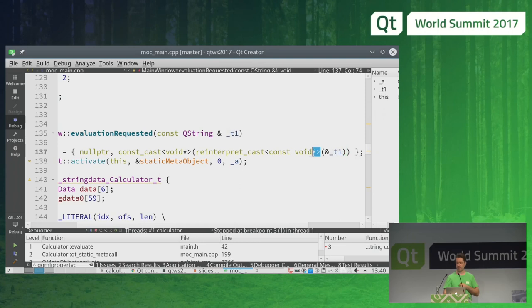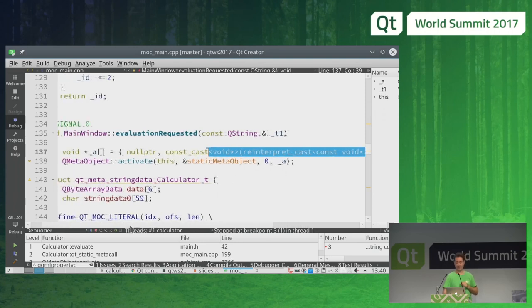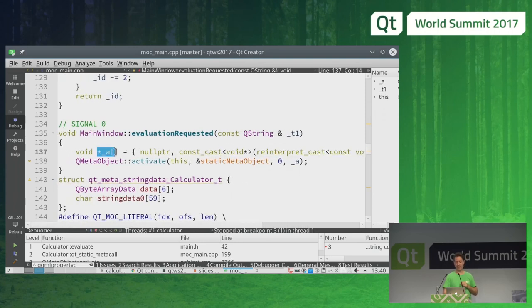And we're going to do some really, really ugly casts. You did not see those casts. Pretend they are not there. And we're going to take essentially the address of all of the parameters. We stuff them into an array of void stars. So we've lost all of the information. We just have the address of our parameters.